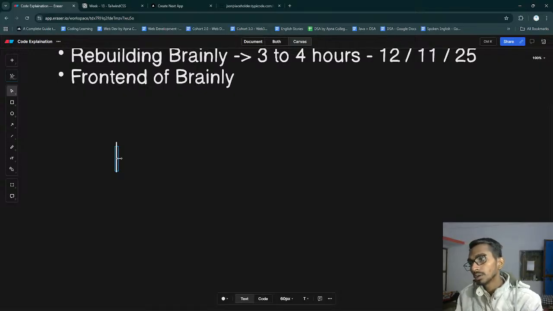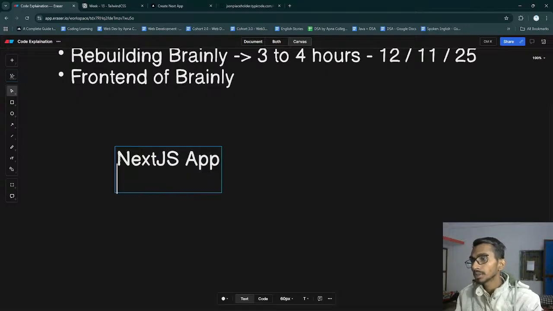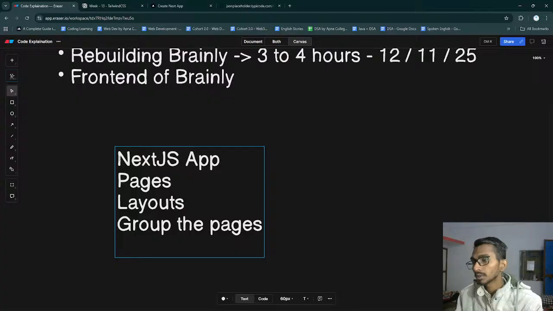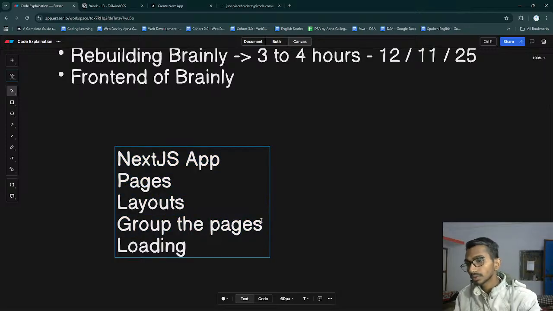First of all, the NextJS application, of course. We have created the NextJS app. Once this is done, we have created pages. Once we have created pages, we have created layouts. We have even grouped the pages, and then we have created a loading. We are done with this many things. So we can create the NextJS app, create the pages easily, create the layouts for those pages, and group the pages using parentheses.